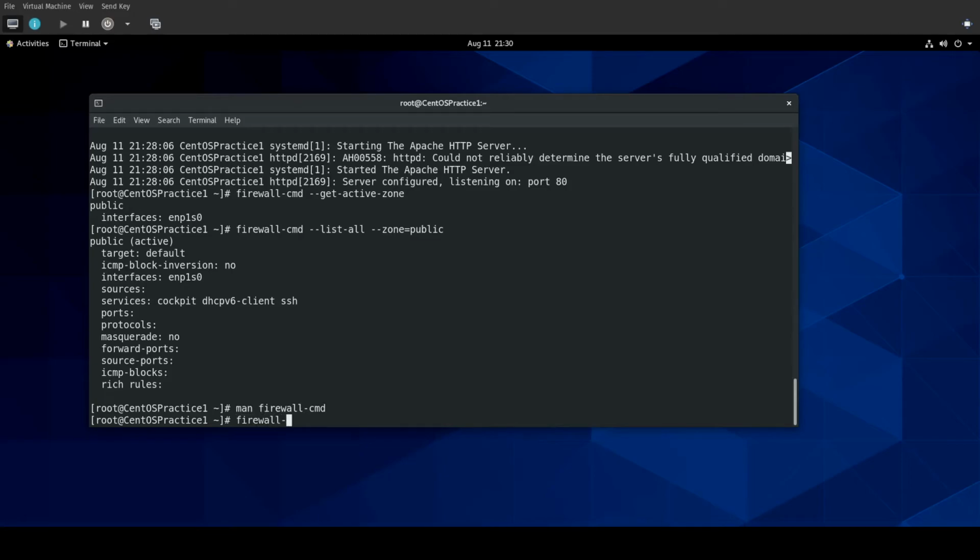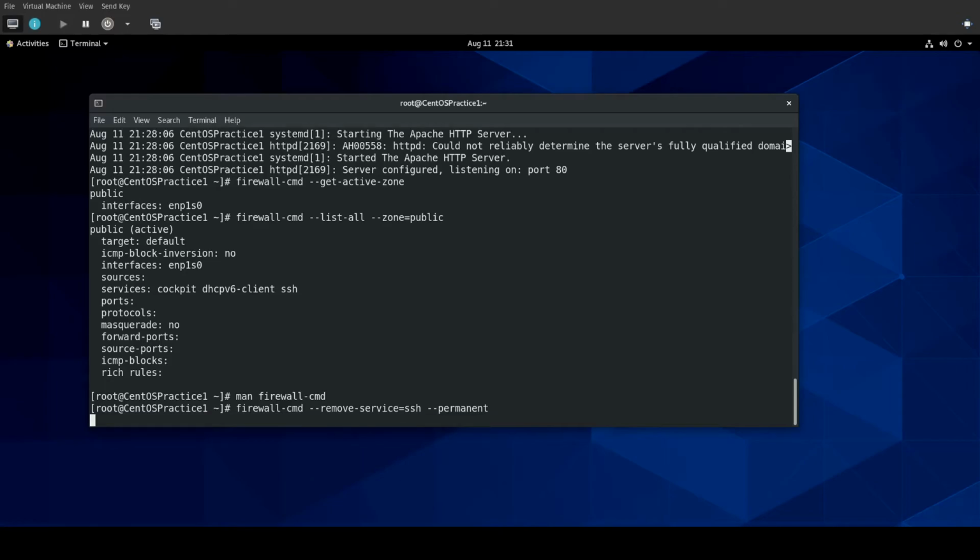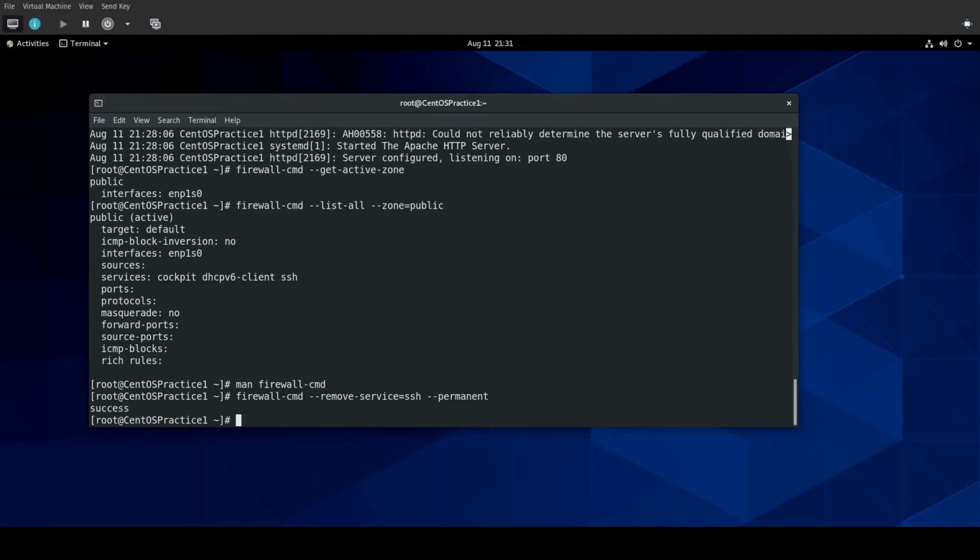But I will do firewall-cmd --remove-service=ssh. Now I'm going to do --permanent. And the reason why I'm going to do that is that's not going to affect this immediately, right? You have two different runtimes with firewalld. You have the actual current running runtime, and then you have the permanent saved state.